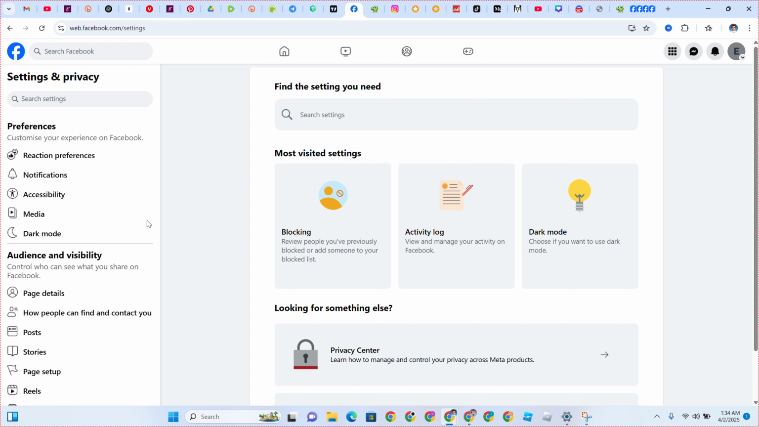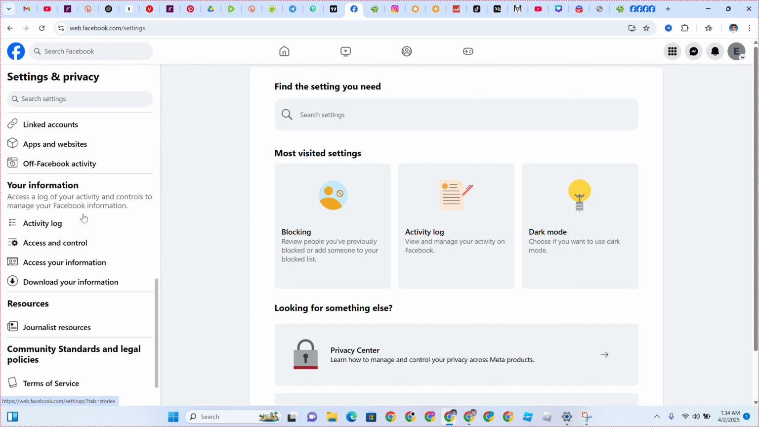So yeah, this is it. So what we're going to do right now, scroll down. You're going to see Access and Control, right? Click on it. Once you click on it, you're going to be displayed with, I think, two options or three options, right?